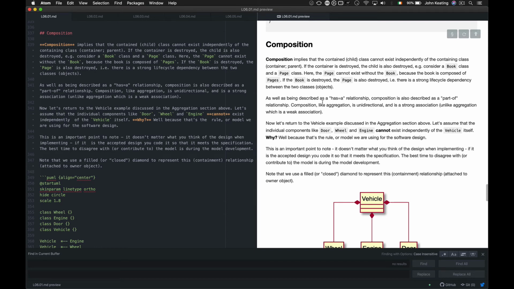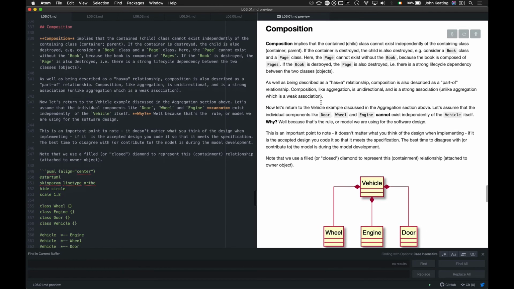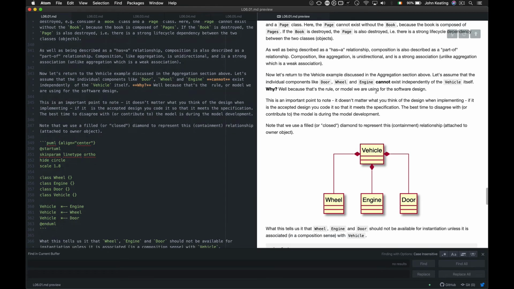So, as well as being described as a has-a relationship, composition is often described as a part-of relationship. Composition, like aggregation, is unidirectional. It's a strong association, unlike aggregation, which is weak. So let's go back to the vehicle example that we looked at in the aggregation section above. Let's assume that the individual components, this time like door, wheel, and engine, cannot exist independently of the vehicle itself. Why? Well, because that's the rule. That's the model we're going to use for this particular software design.